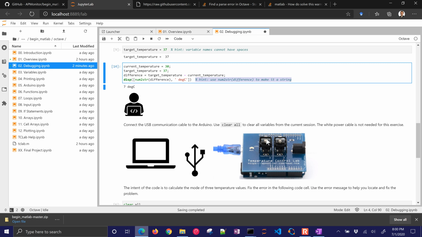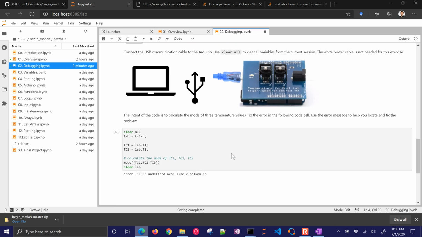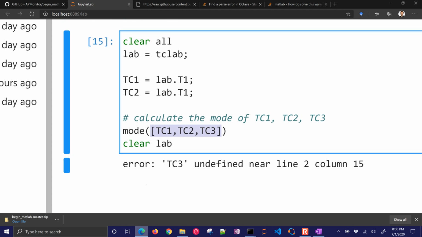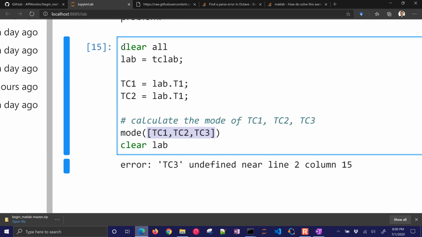Now go ahead and connect your temperature control lab, and we're just going to run this code right here. It's going to find the mode of three temperatures, TC1, TC2, and TC3. I've created those values here in an array. We'll talk about arrays later, but I've just used the mode function to calculate this. And I clear all variables at the very beginning.